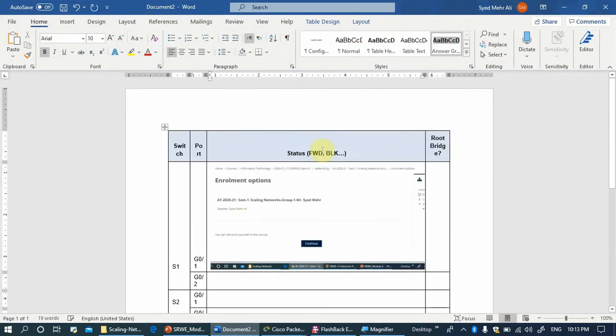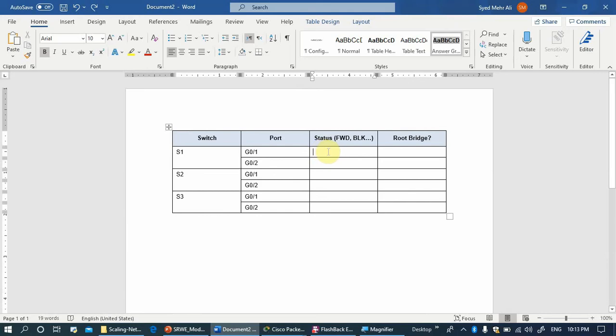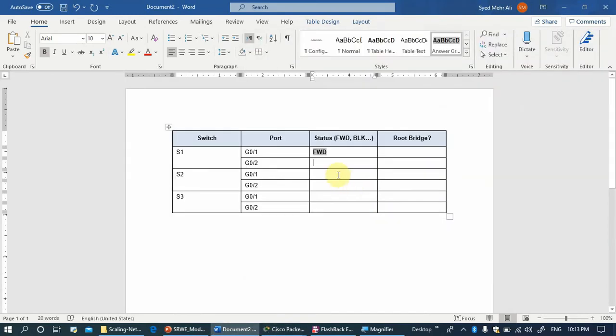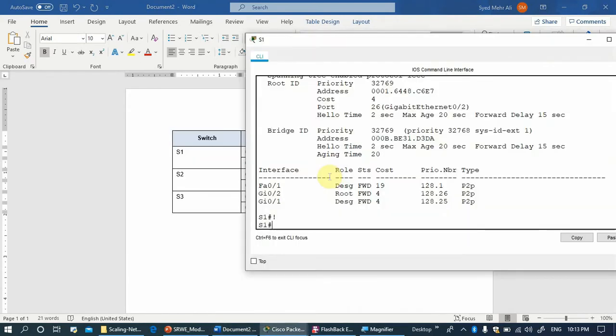Switch 1, what is the status? It's forwarding, sorry, Control Z. So forwarding. Okay, FWD, forwarding. Is it forwarding or blocking? Okay, so gigabit 01 is in forwarding, and gigabit 02 is also forwarding, you can see. So you need to fill in FWD, forwarding. So both ports are in forwarding state.